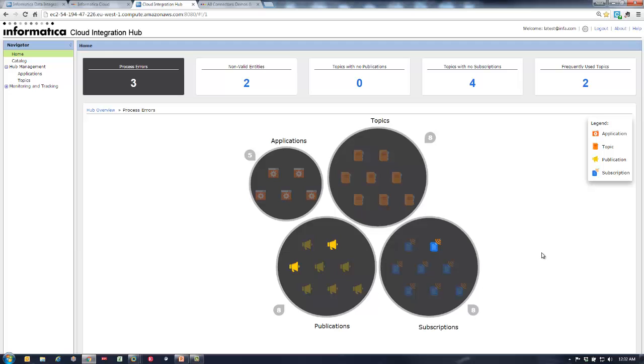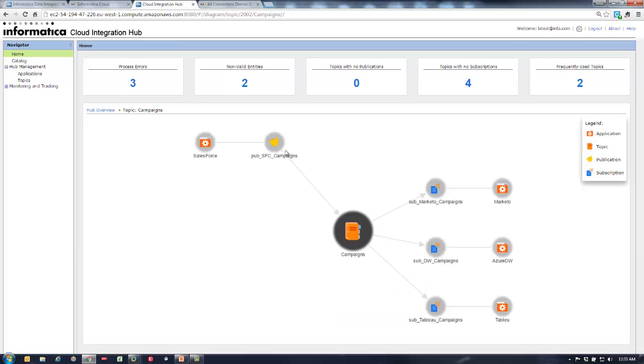If I'm interested in a particular topic or any other particular application for that matter, I can hover over that, and notice that as I hover over campaigns, under the applications, Marketo, Tableau, and Salesforce lit up, and then publication mapping something lit up, and the subscription mapping something lit up. So what this is telling me is that these are the different objects and attributes that are tied to the campaigns topic. And now if I click on it, I can see a link over here.